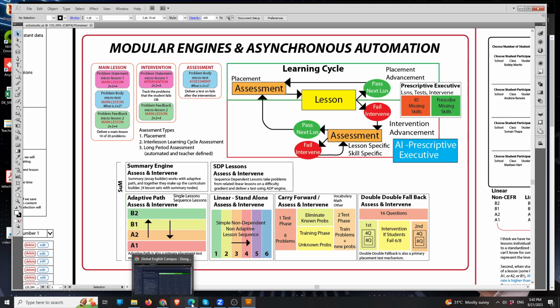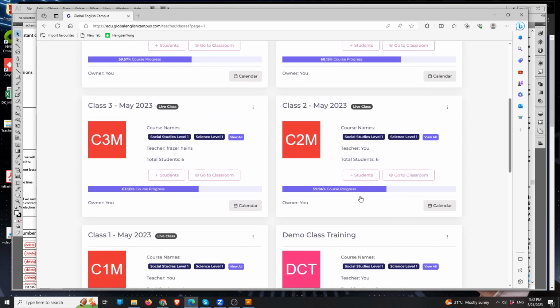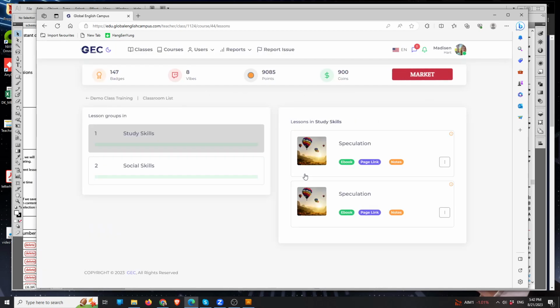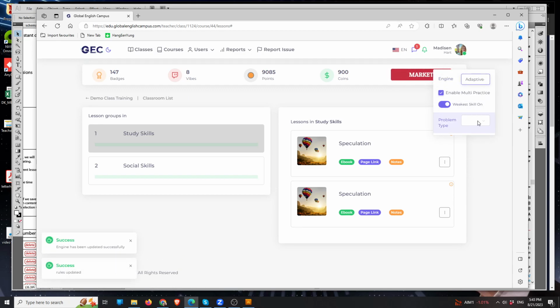So let me go into a teacher's account where I can show you that. There's quite a bit of complexity to this, but basically right here, this engine, it says it's set as linear, and it's delivering at the A1 level. But if I set this to adaptive, then it's not going to deliver just the A1. It's going to deliver all of the levels, and in that adaptive way where it goes up and down.